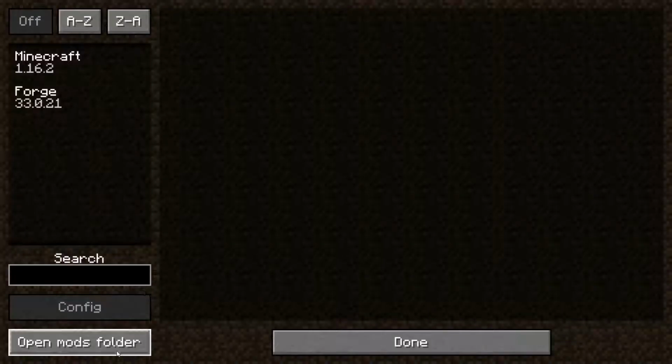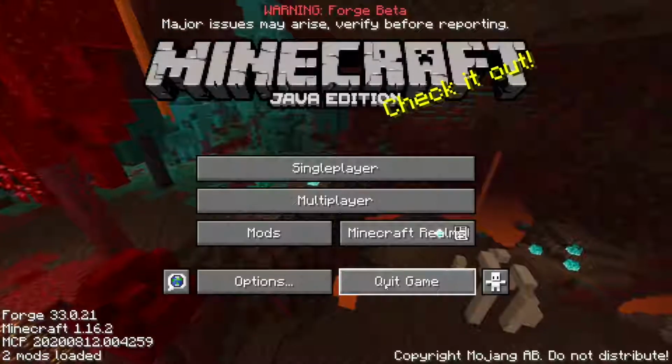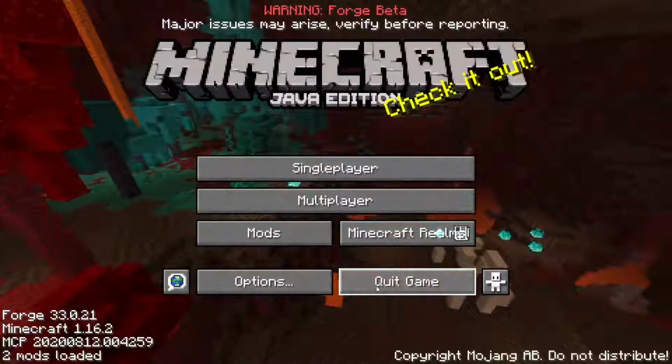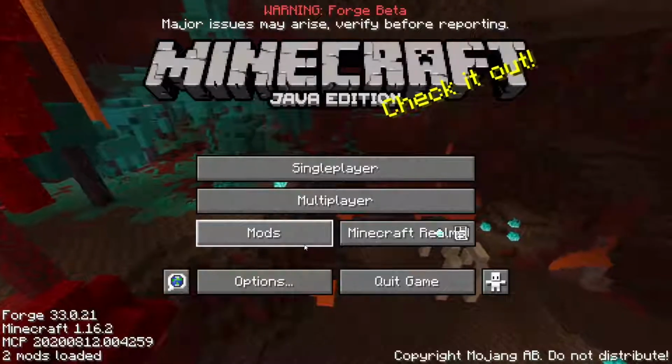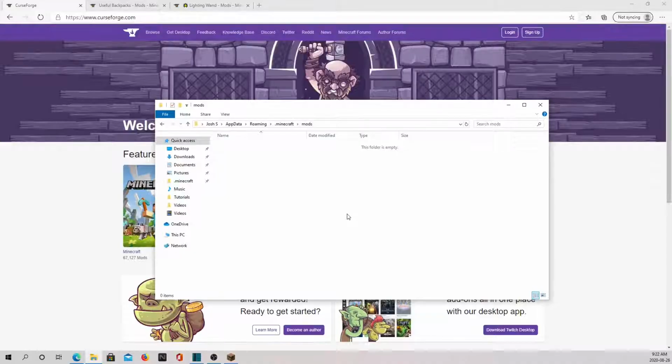So there's 2 ways of doing this. The first is either clicking this Open Mods folder tab, or the other one is going back, quitting game. If you do quit the game, you're going to need to manually add the folder. So let's just do the easy way. Let's do mods, and then let's click this. Okay, so this loaded the mods folder.